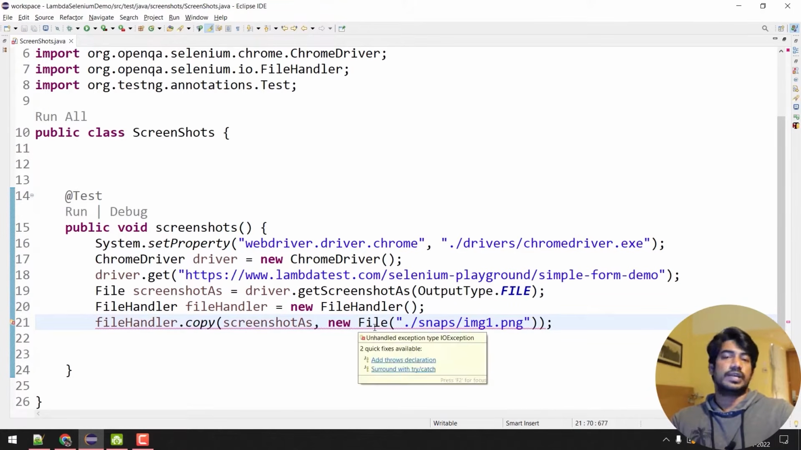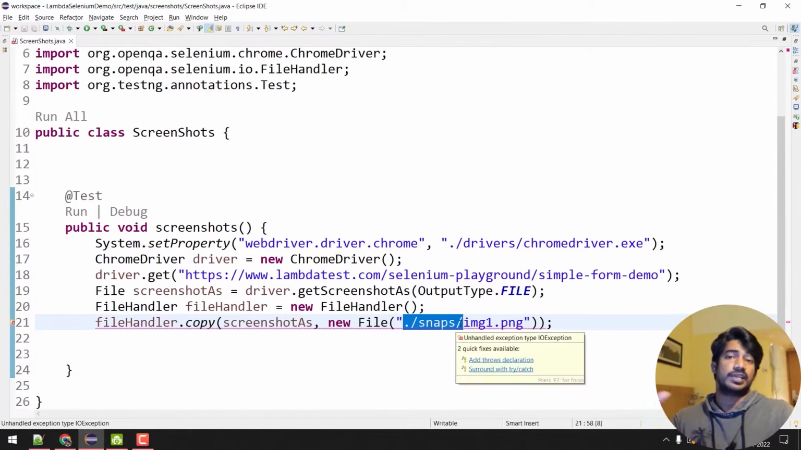Now, as soon as we do that, of course, the compiler is not happy. It's going to throw us some compile time error. Basically, we are handling a file. So when I say //, that means I'm targeting my root folder. In that particular drive, there might not be sufficient memory to store any file. So some kind of exception we can expect, right?